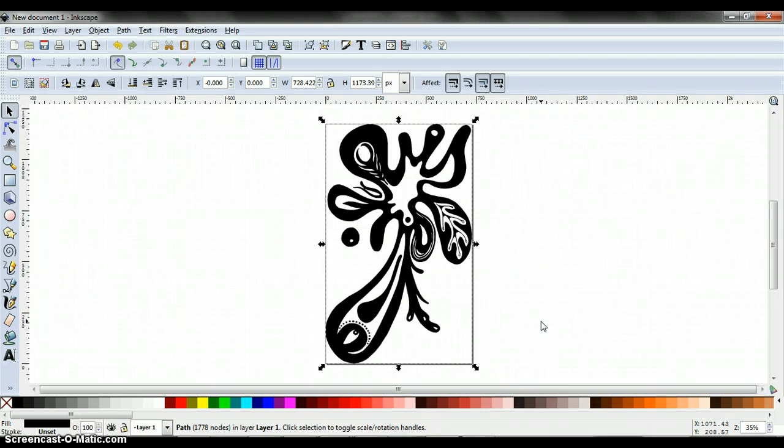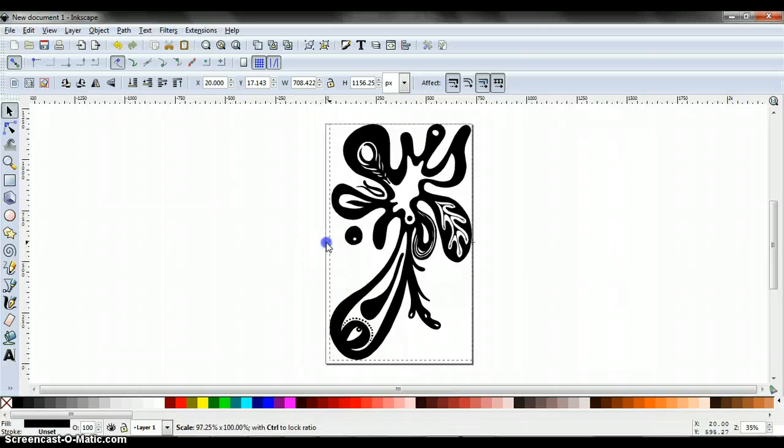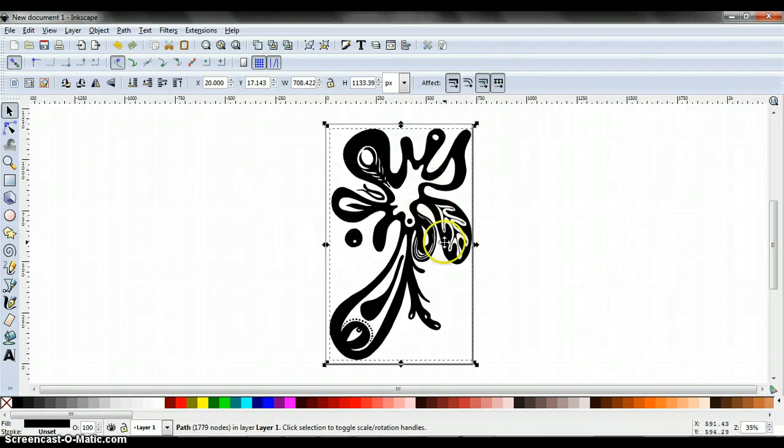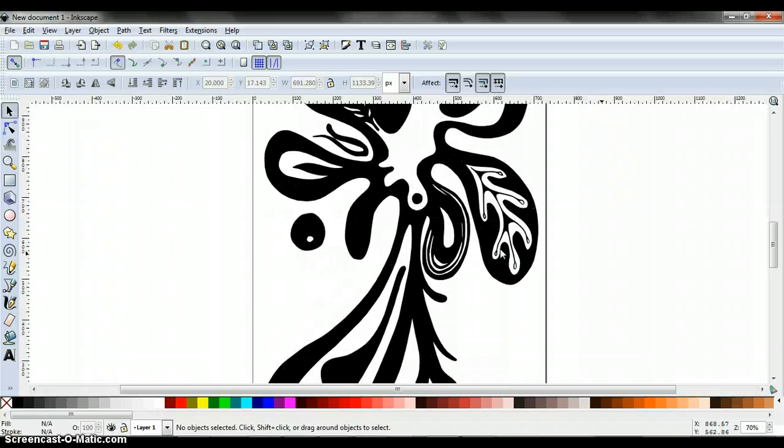You can see my drawing is the exact same size as the canvas. I want to bring it in just a little bit so there's some white space around. Whoops. So it doesn't go all the way up to the very border. Okay, there we go. Okay, so there's a number of things that you can do with this. I'll show you just a couple.